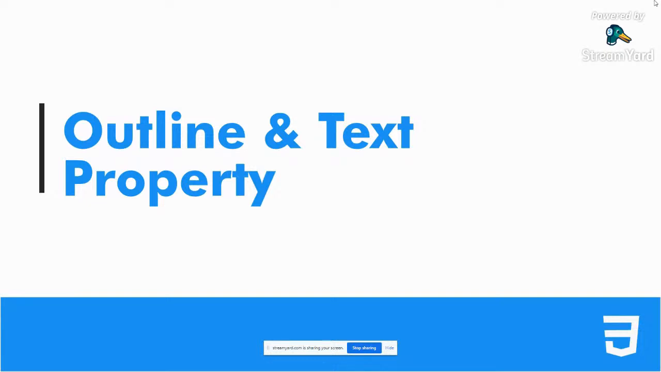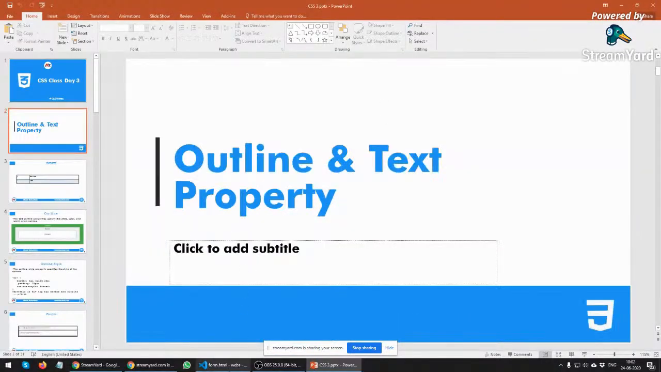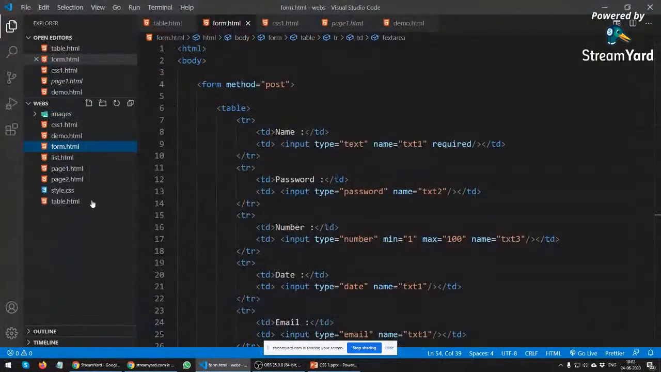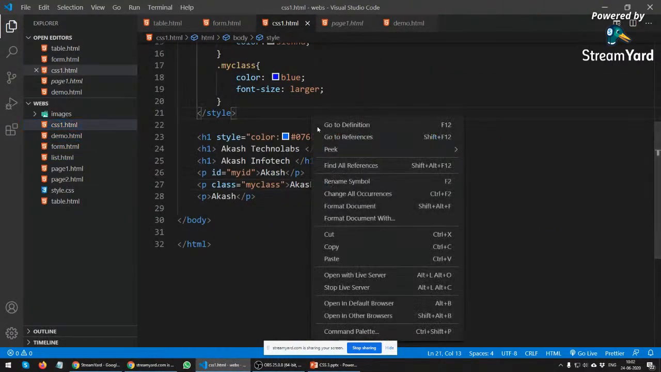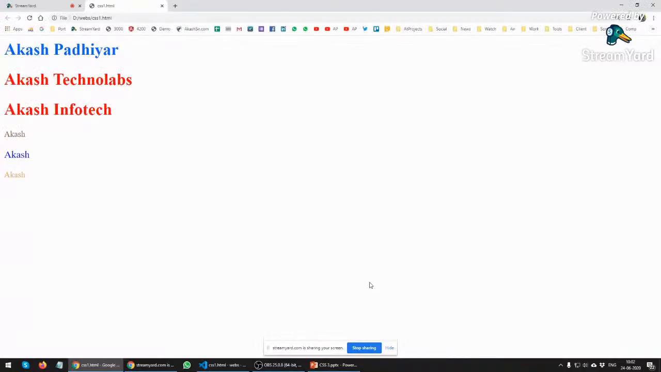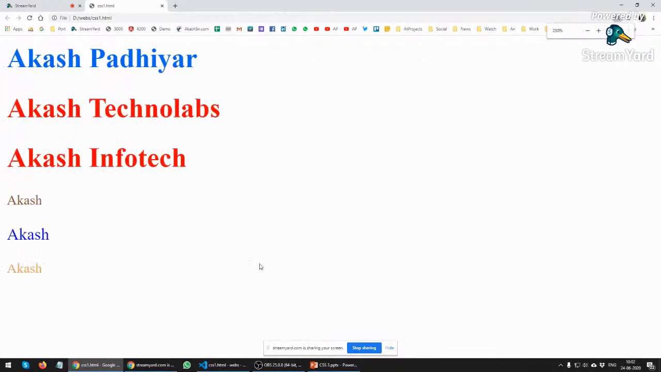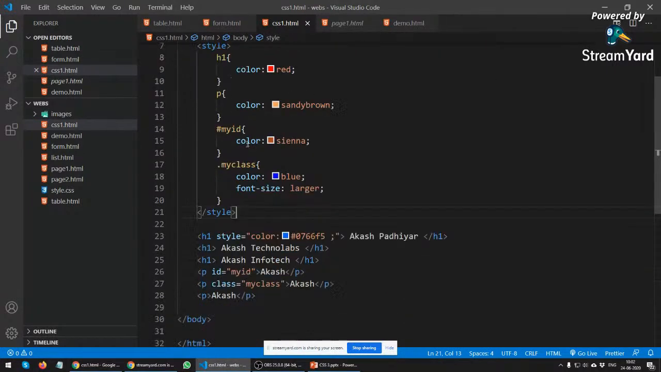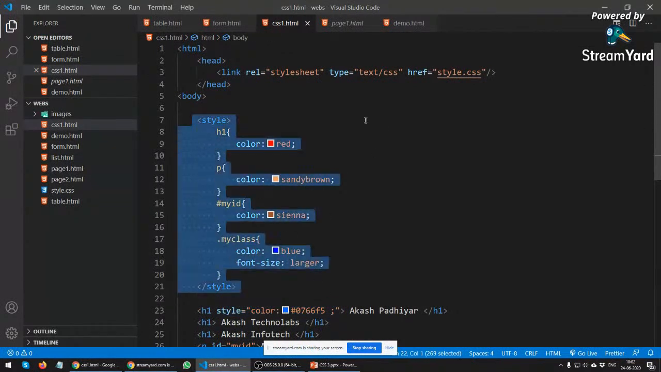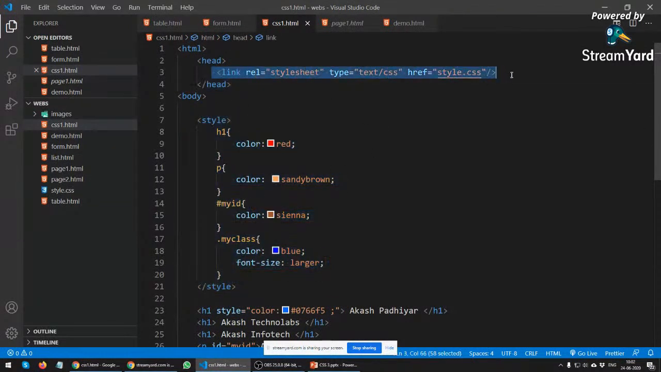For example, yesterday we saw the basics of CSS in my program. That is css1.html. So right click and open in default browser. Okay, you can see there are 3 different methods to declare your CSS. One is inline, the second is internal, and the third is external CSS.